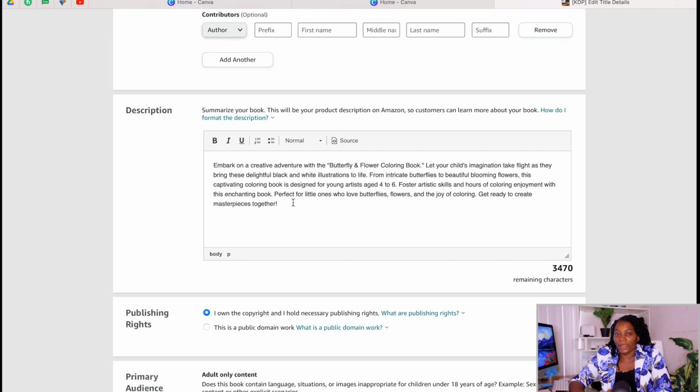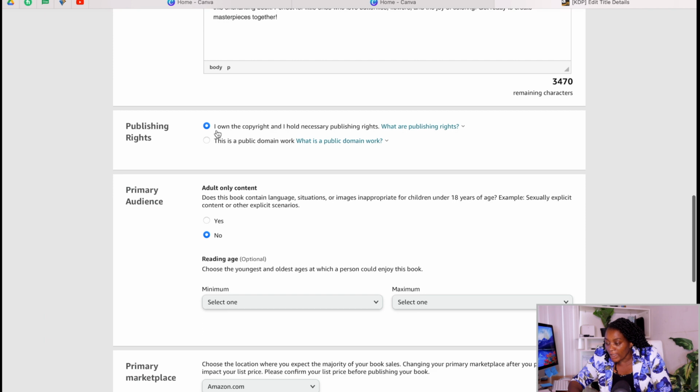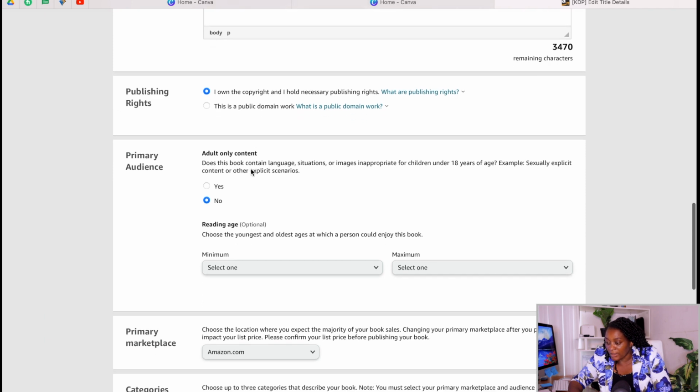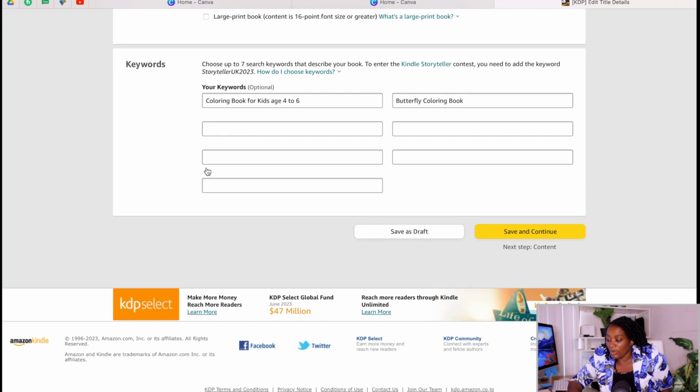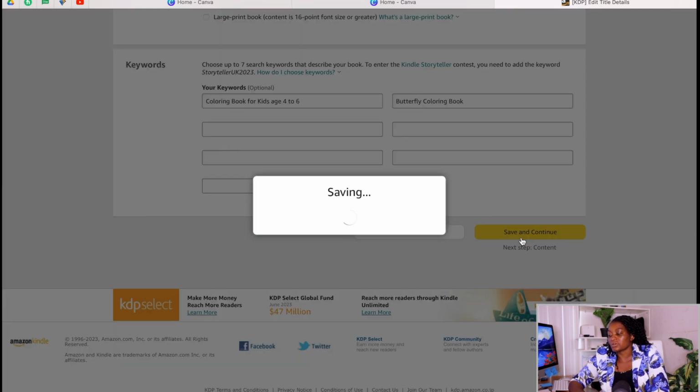But just make sure that you are not copying and pasting here. Make sure you edit it so that it doesn't have any plagiarism and doesn't have any AI dictation that you used from ChatGPT. Then you go ahead, I own the copyright, and no, it doesn't contain any adult content. You scroll down, and when you come here, you put all the keywords that you researched from the beginning. Make sure you use all 7 spaces, and then you save and continue.